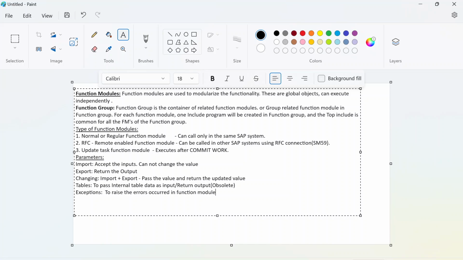So in report programs, we use the error message to raise the errors. In function modules, what do we use? Exceptions. To raise the errors, we use exceptions.